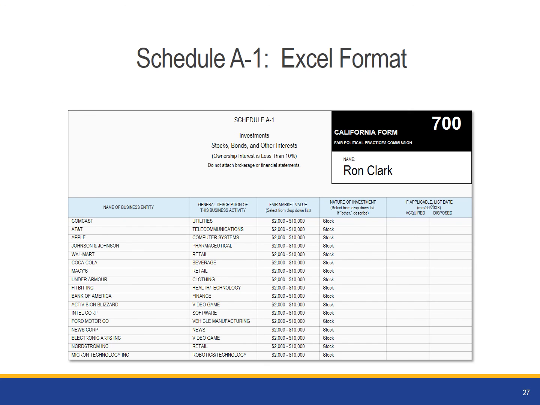There is an Excel version of the Form 700 on our website. This can be very helpful for filers who have multiple interests to report on one schedule, such as several stocks reported on Schedule A1. Also in this format, the filer can save the information for future use.